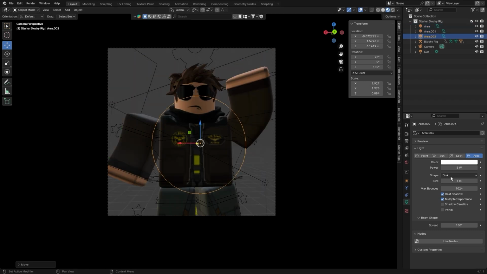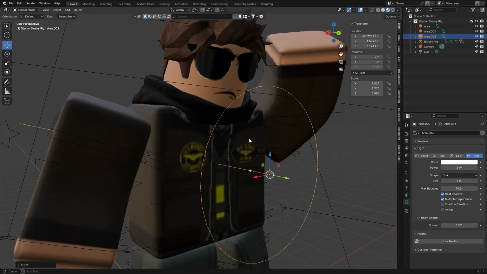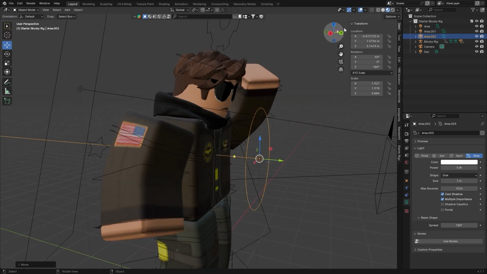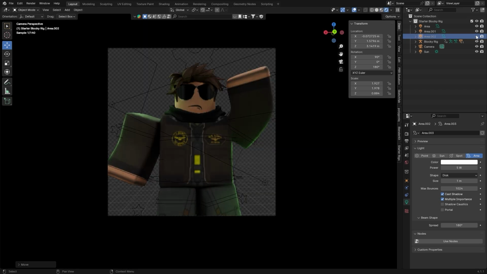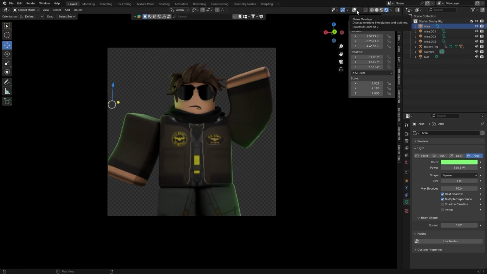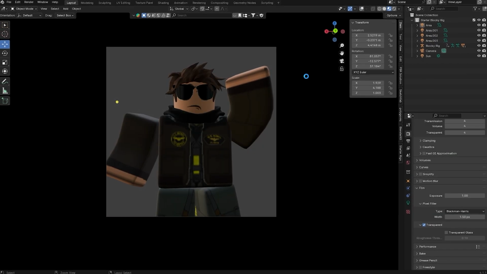I'm also adding an area light with the shape set to disc and the power pretty low, just to give the character some lighting coming from the front, which you can see just that slight area light is lighting everything up on the front a little bit more, making it all look a little bit nicer. And that already looks super cool. Now click F12 on your keyboard to render it out.